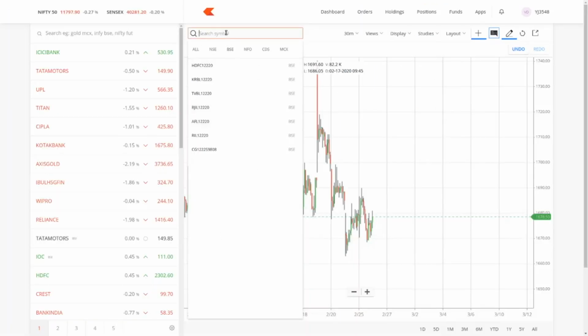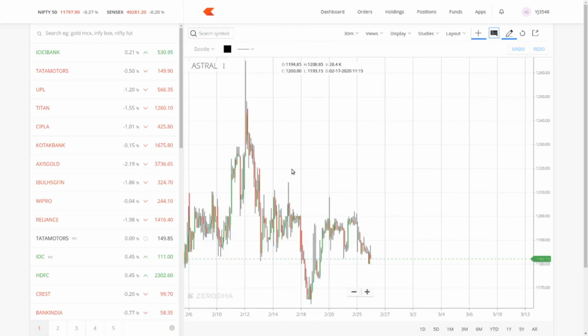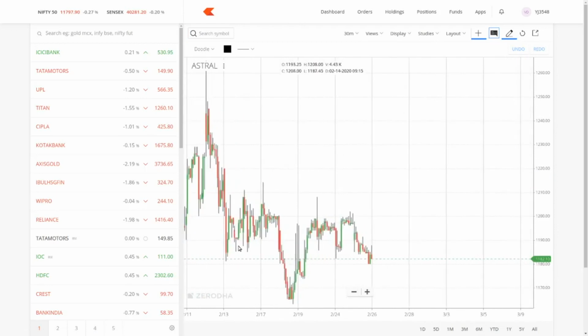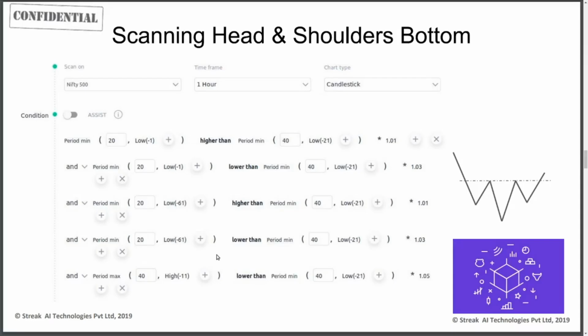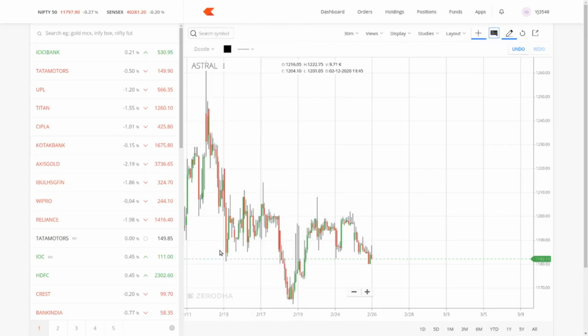So let me just go here, Astral. Okay, so we can clearly see some pattern here, so I'll just draw. Let me just move the chart a little bit up. You see that there is 1 shoulder here, 2 and 3, right? And then there is this bottom here.